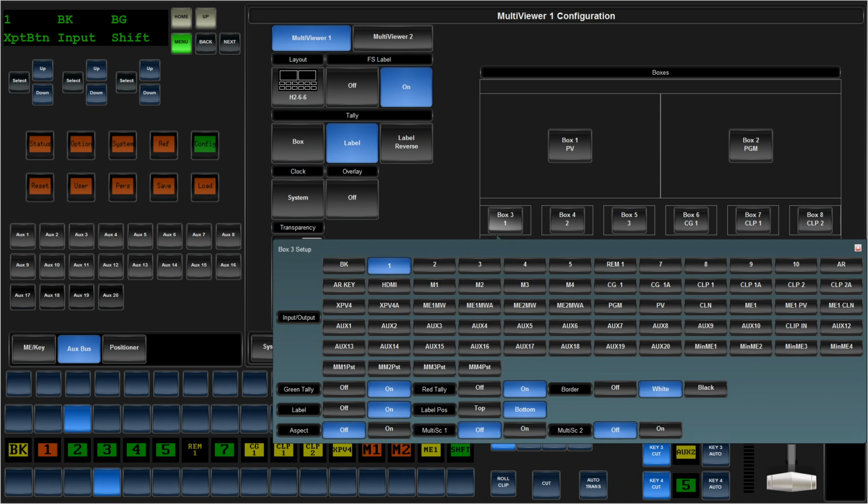With it come parameters for green tally, if that's wanted to be monitored, red tally if it's needed to be monitored, and whether or not there is a border around the window. The border can be off, it can be set to white, or it can be set to a black border. Label refers to the text label and whether or not it's decided to be viewed at all. It can be disabled and turned off. Label position allows the selection of either the bottom of the screen or top of the screen for where the label is going to be.